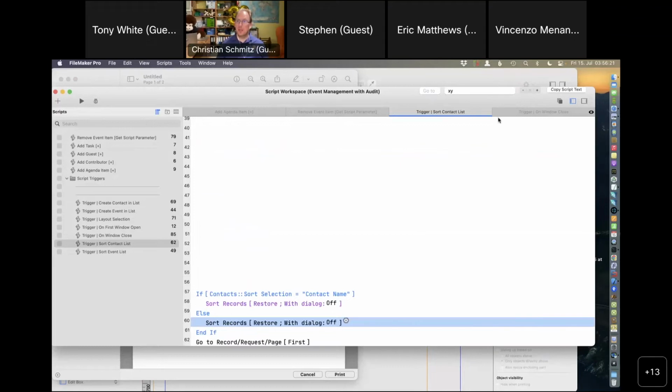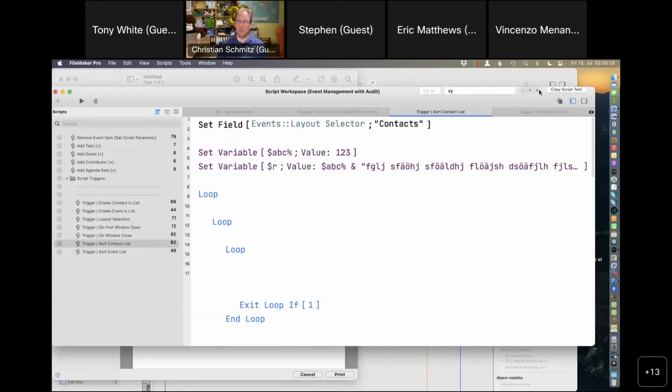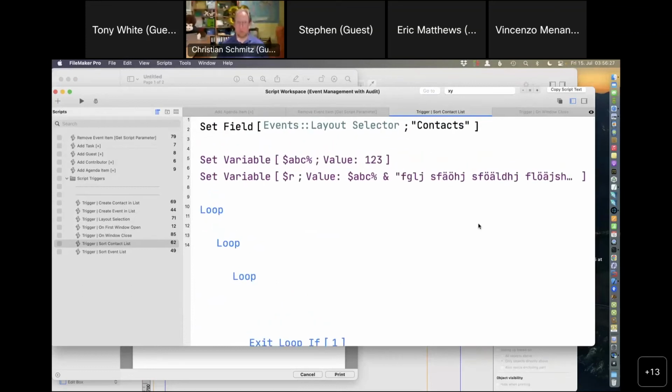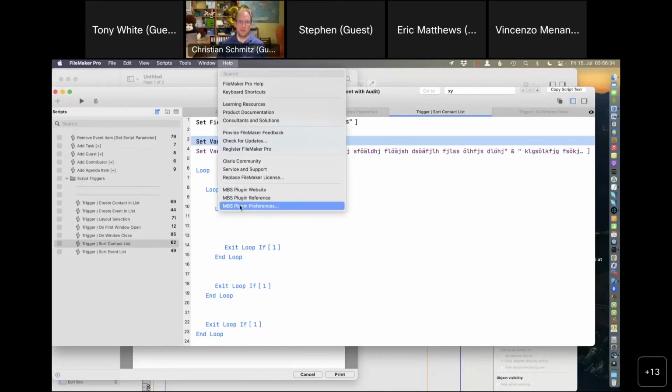Neat. And if you make a presentation, you can always zoom in to get bigger text, or you just go in the preferences like I did and change the font size here.